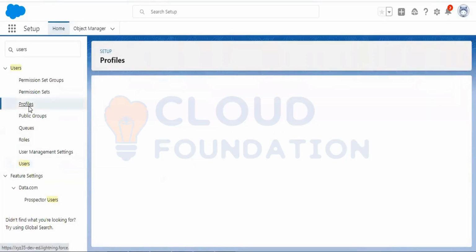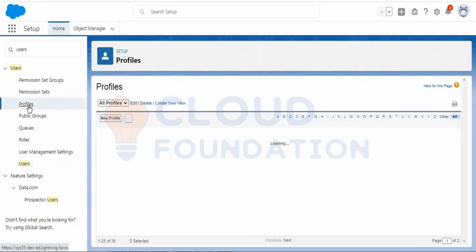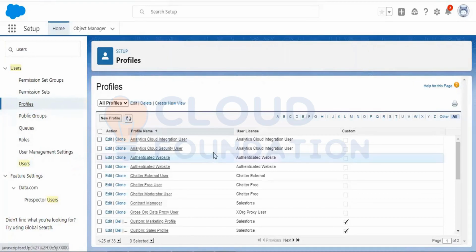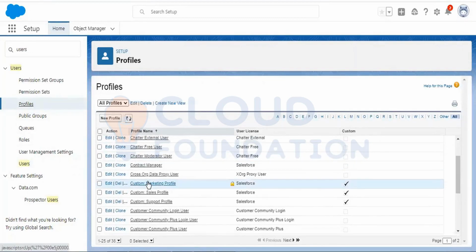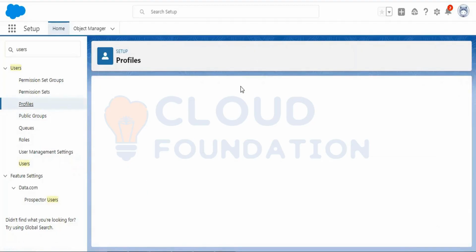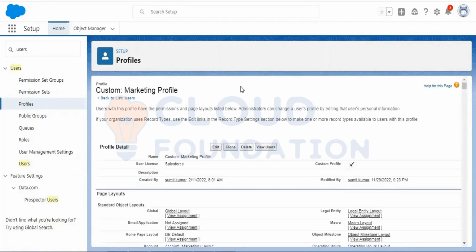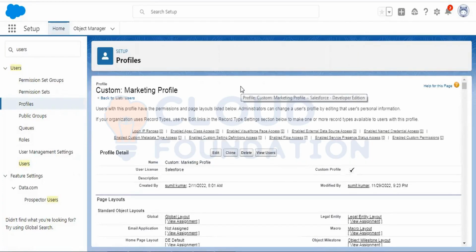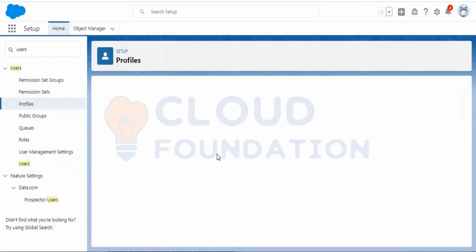Let me very quickly open a profile. We'll discuss some of the critical parts of profile. I have clicked on profile. Let me open custom marketing profile. The profile with the same name should be there in your environment as well. Now, one by one, we will be discussing some very important parts of profile. First, let me click on edit.